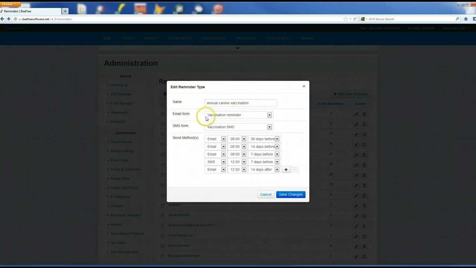We're going to get an email form called vaccination reminder, or an SMS form, vaccination SMS. Now these will have already been set in the system, and we'll show you later how to set forms if you go to the forms section. So you've already drafted up your forms and you've chosen what you're going to attach the reminder to, what type of form, and you then choose how you want your reminder to go out. So you've got a choice here, email or SMS.